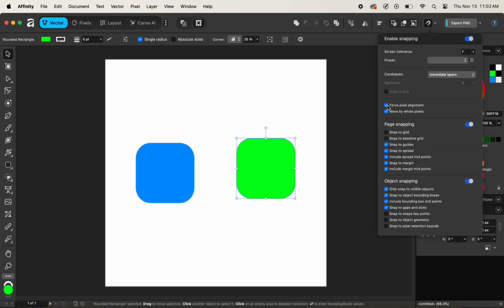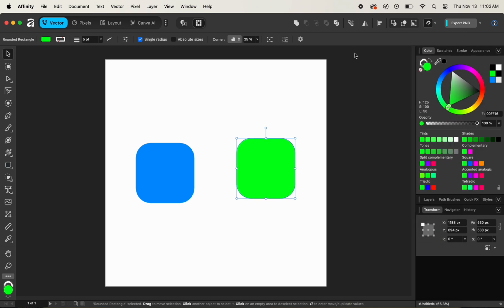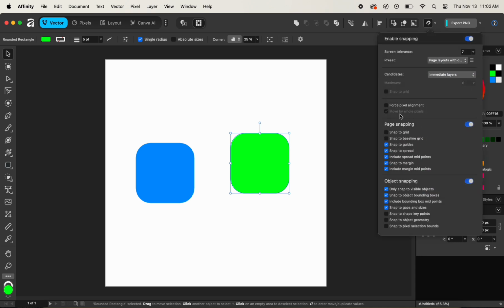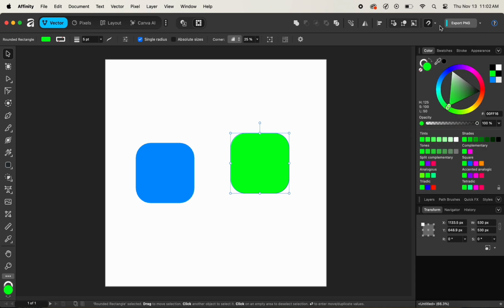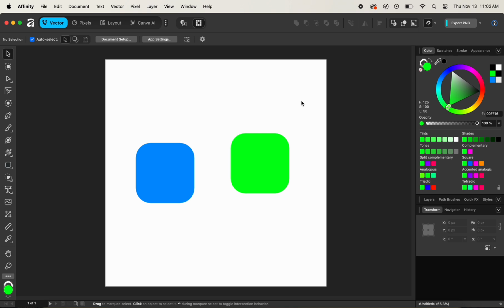And if we turn this particular setting off, then you can see that when we move these, now the values are in decimals, like 0.4. So now we can move the objects in decimal numbers as well. So this is what this particular setting does. I think you have understood and grasped the concept of snapping in Affinity by now.